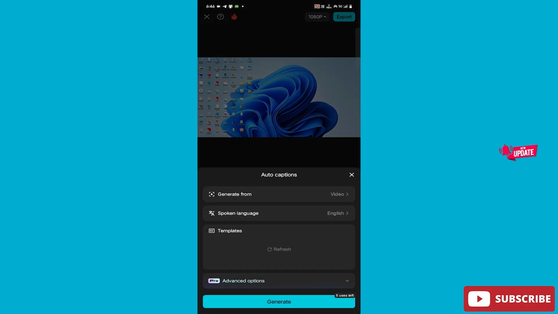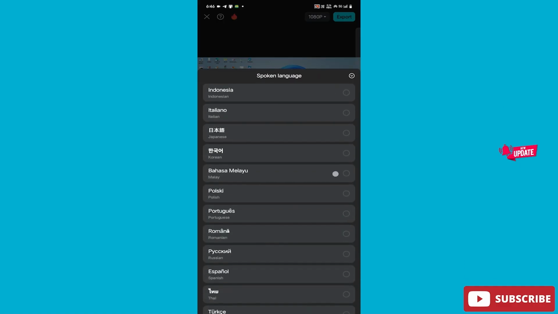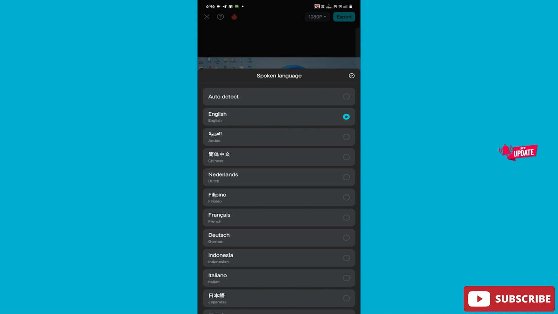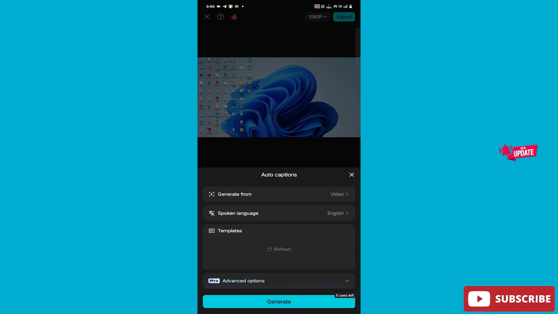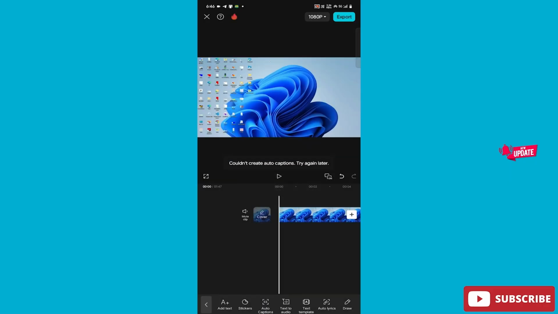After clicking, you will see here that you can select the language. You can select the language here. We are keeping English here. Okay, we are keeping our English language. You will find the generate option below. Alright, you need to click on generate. After clicking, once it is done loading, the caption will be set.